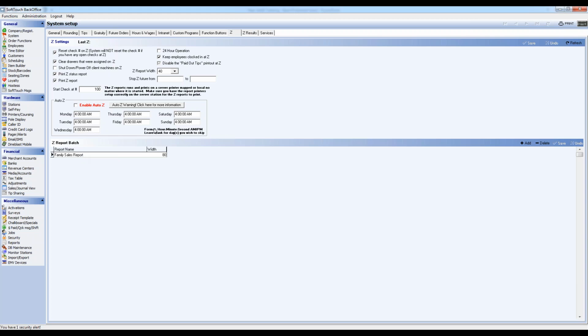And then there is the Z report batch. All you need to do here is click add, and from the dropdown, choose the report that you would like to be printed with the Z. So when your Z report prints out, it will also print out these reports for you, which is really handy. And then you can choose what size paper you want it to be on.